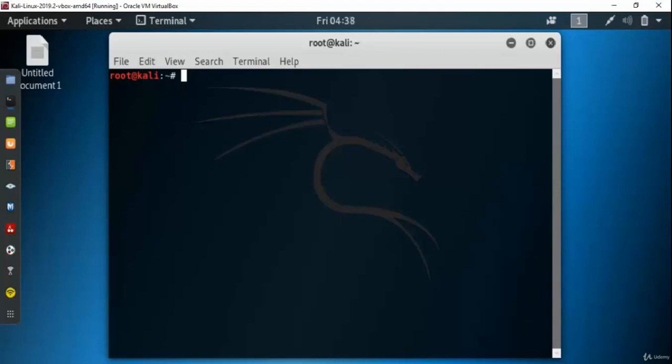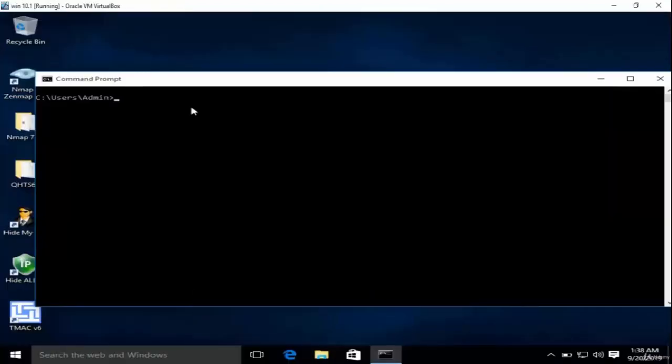So here is the Kali machine, which is the attacker machine, and I have one more virtual machine running, which is Windows 10, and this one is our target. So let's check the IP of the target machine.